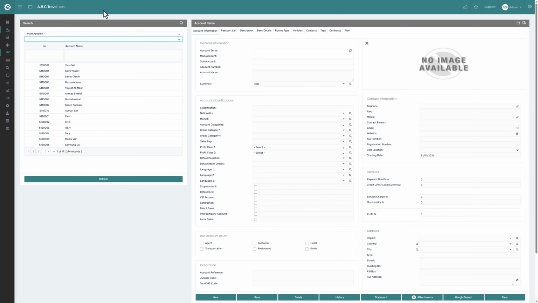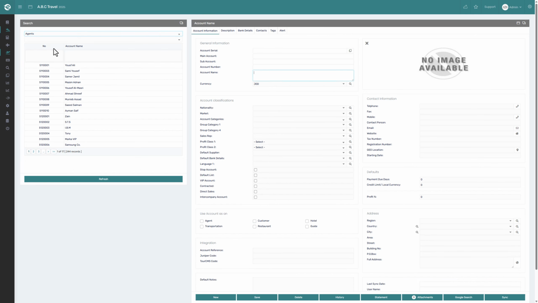To add a new inbound agent account, for example, you first select the main account, for example, Agents, and then the sub-account Inbound Agents. After that, click New. Enter the agent name and currency, then click Save. At this stage, always make sure to select the correct currency. Once the account is used in financial transactions, the currency cannot be changed later.